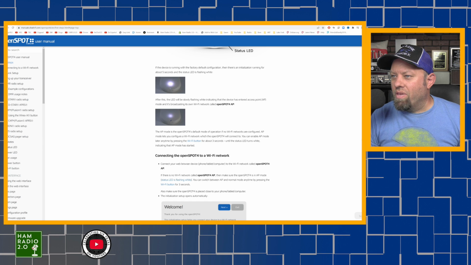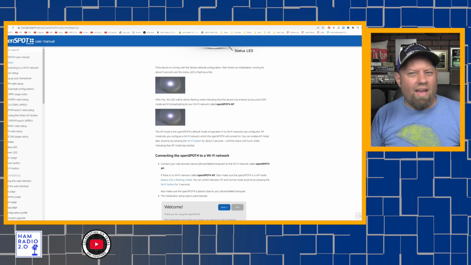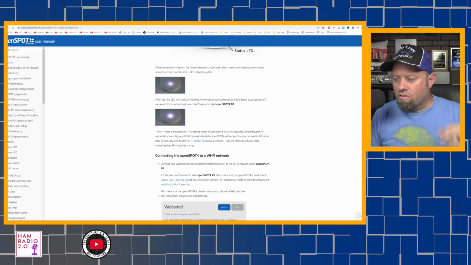After this, the LED will be slowly flashing while indicating that the device has entered access point AP mode and broadcasting its own Wi-Fi SSID called OpenSpot 4. That's where we're at right now. So that's what it did. I never saw it flash quickly, but it just kind of started up and flashed slowly, which is fine.